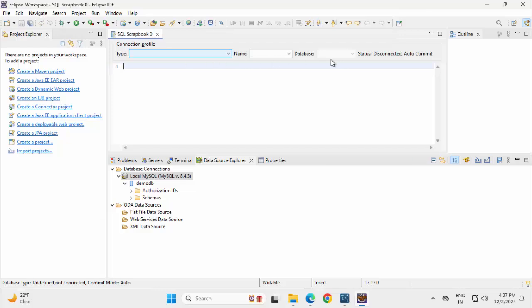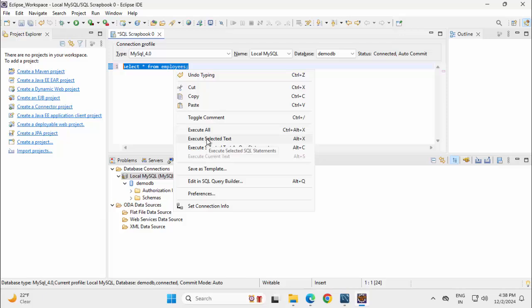Here I need to select the database name, type, etc. Under name, I can see local MySQL. By default, it has taken the underscore 4.0 as type. Database also I can select DemoDB. Now let's write down a select statement for employees table. Select it, right click, execute the selected text.